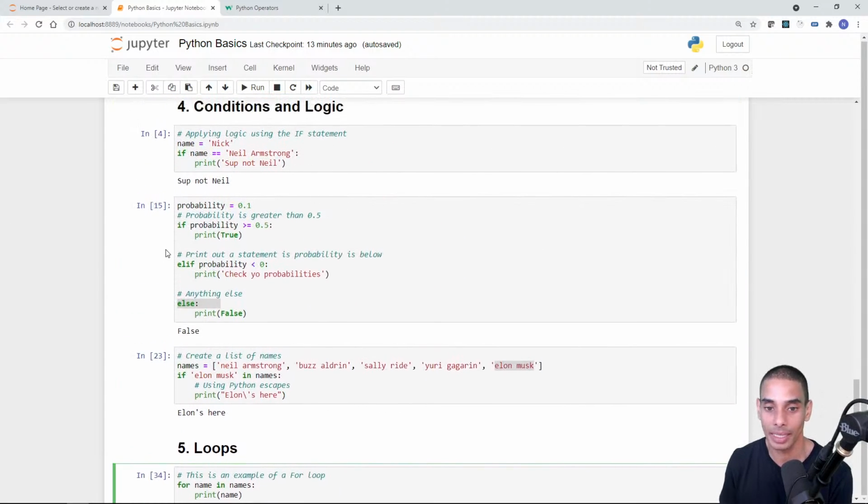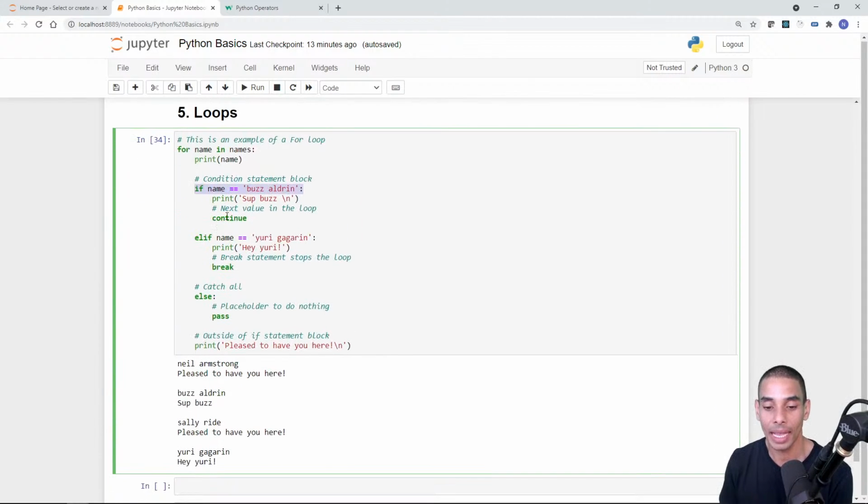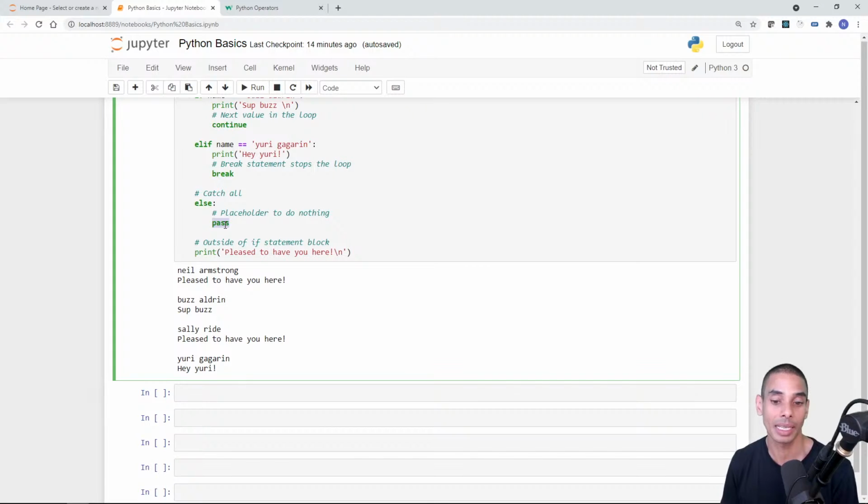Remember, we learned about conditions inside of step 4. We also took a look at how we can use the continue statement, the break statement, and then the pass statement. The continue statement allows us to go to the next value in the loop. The break statement stops the loop altogether. And the pass statement is a placeholder when we're using conditions. In this case, it basically means do nothing.